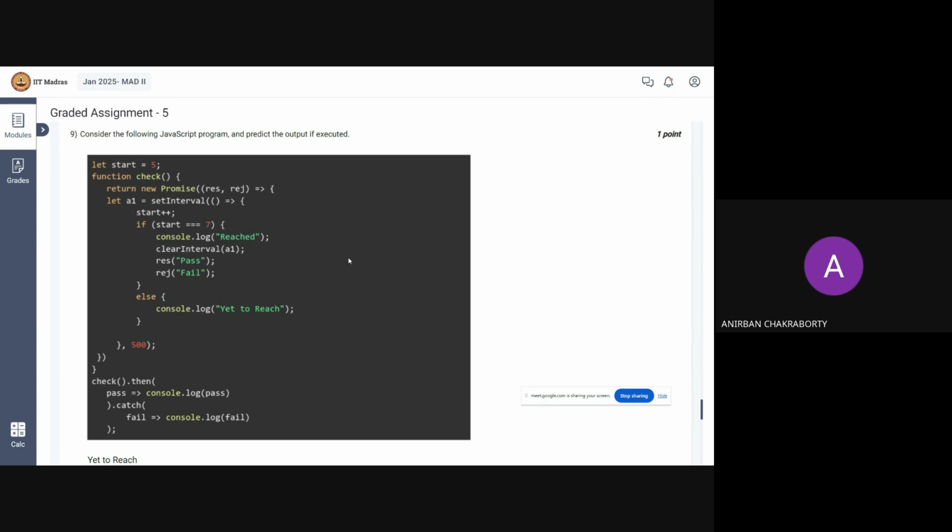But that's an arrow function inside an arrow function. Yes, this is an arrow function. In the resolve arrow function we have another set interval. This a1 start plus plus. So what will happen according to you?